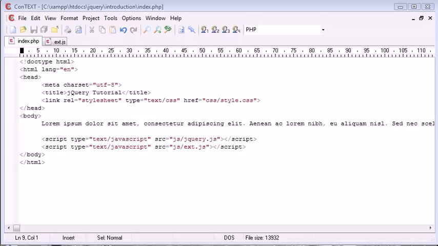We're going to be taking a look at scrolling to the top of the page using jQuery. And the first thing that we're going to do is use the animate feature of jQuery to force our user to the top of the page.